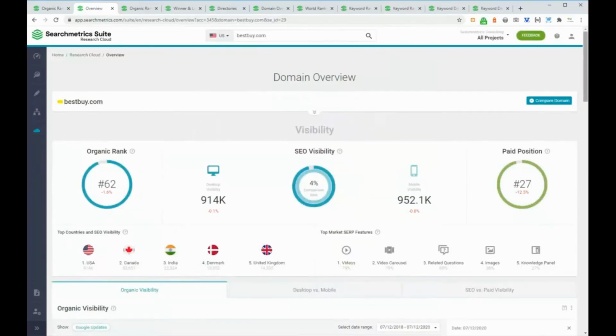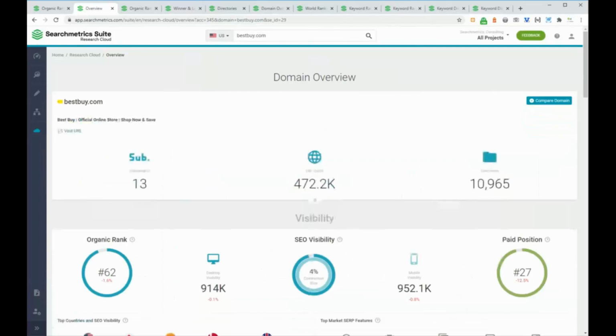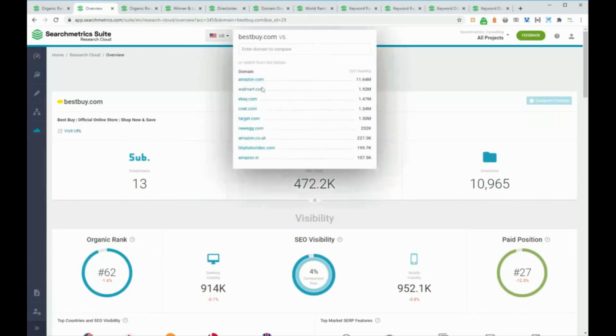Cool. So this is the overview page. If you click on the little arrows, you can see some main KPIs for bestbuy.com, for example, how many subdomains, URLs, and directories the domain has. In the upper right corner, with one click, you can compare the domain. You will get a list from us of the organic competitors based on the keyword set that Best Buy is ranking for. Maybe we will get to that later. So if you didn't know Best Buy before, you can easily see it's an e-commerce site because there's Amazon, Walmart, eBay.